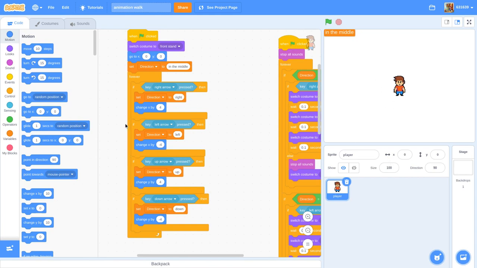So let's move on. Change X by 4. So this makes it go up or down. I don't know, but check. Right. Okay, it makes it go right. So change X by positive 4 makes it go right.